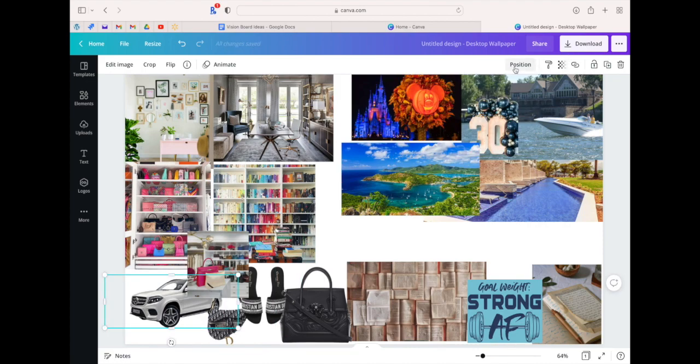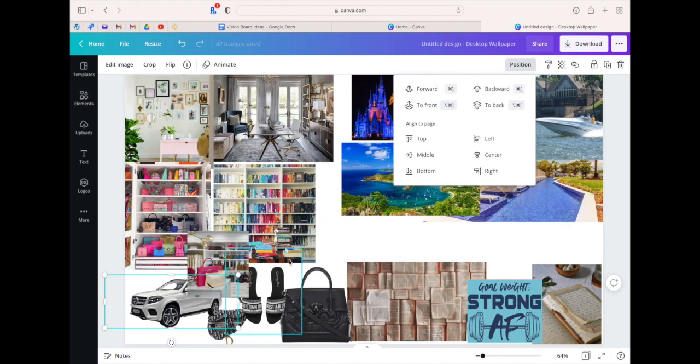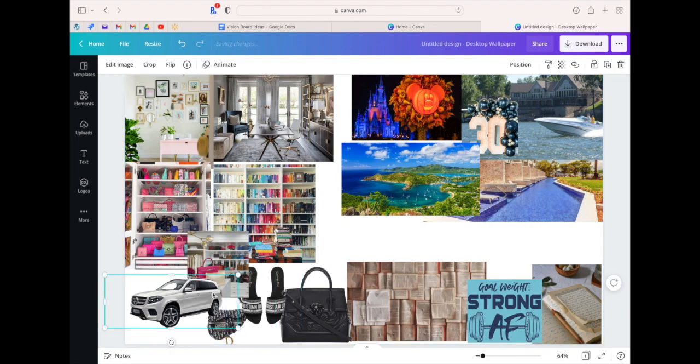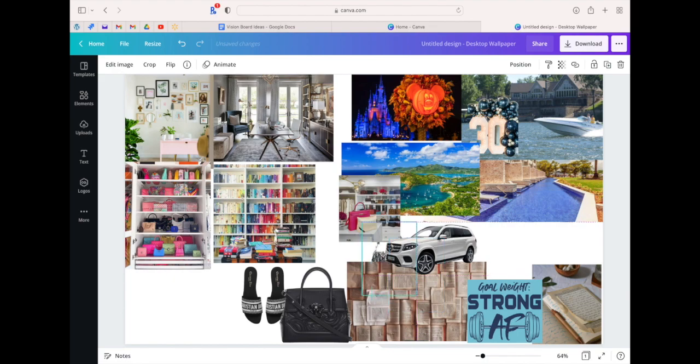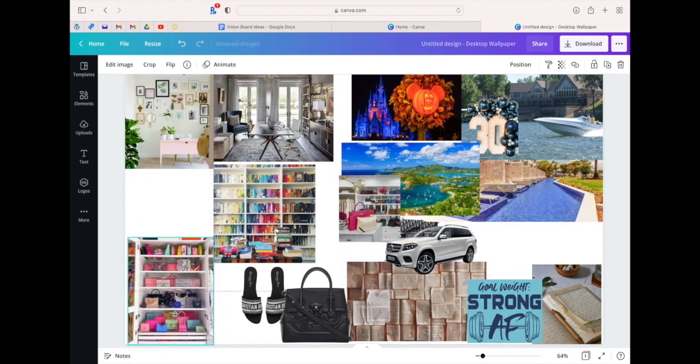But now that I have everything here on the board, I'm starting to pull things to the front and move things around with their positioning. So let me go a little bit more into detail with what we've got here. So we've got the Mercedes. This is the SUV that I want.